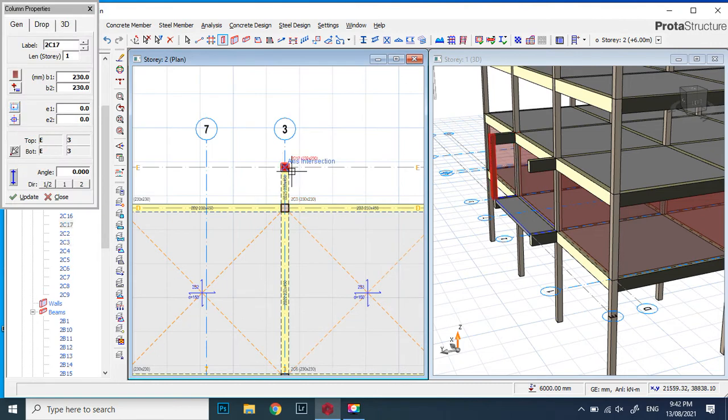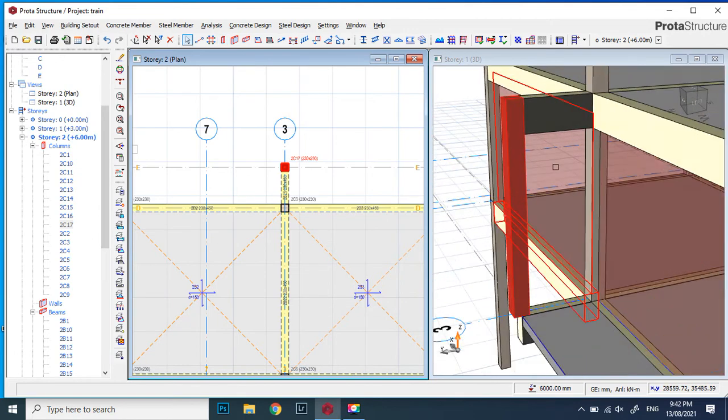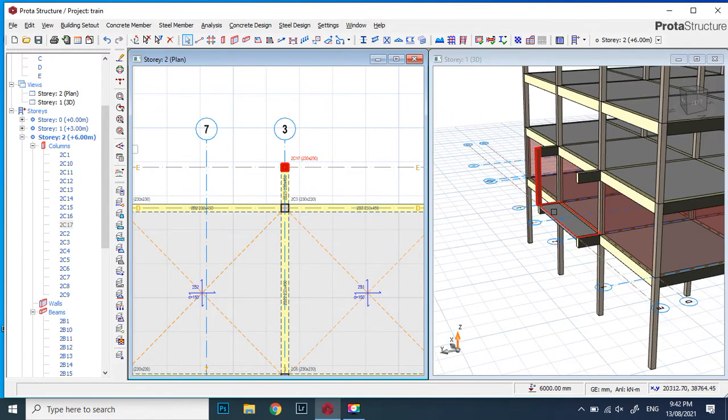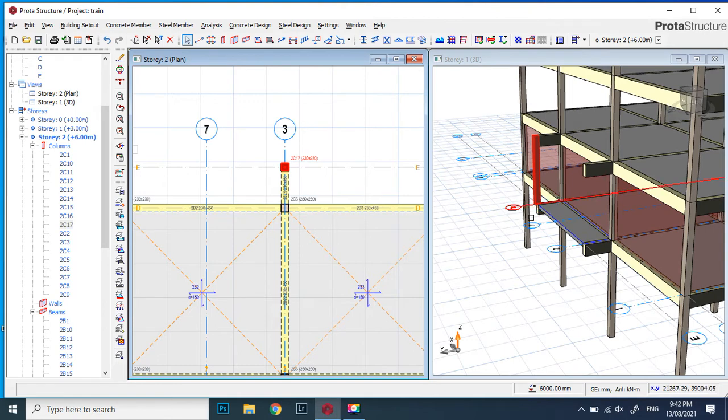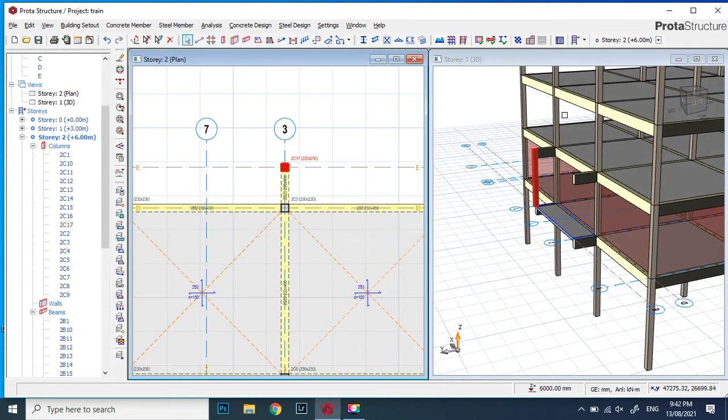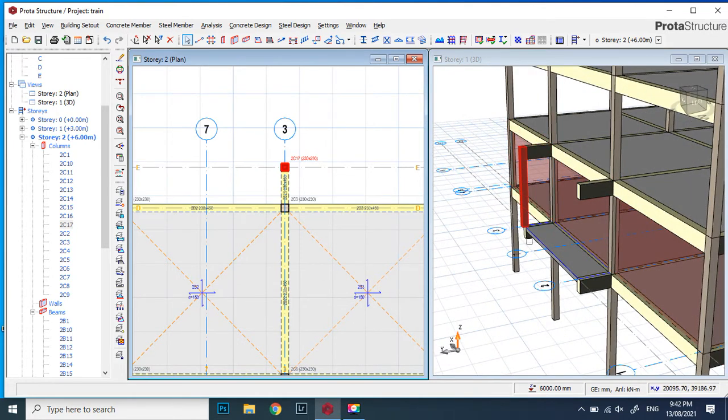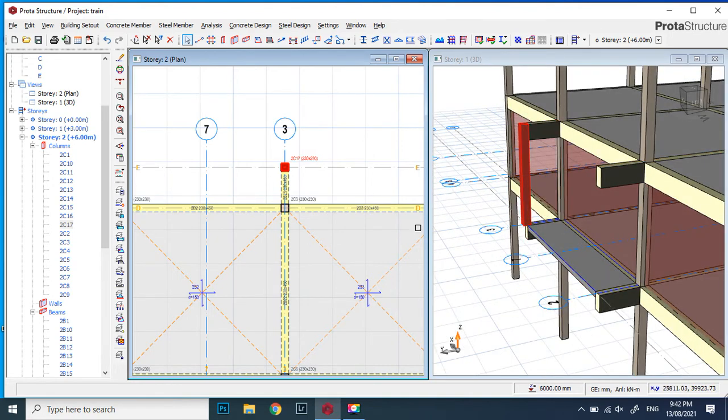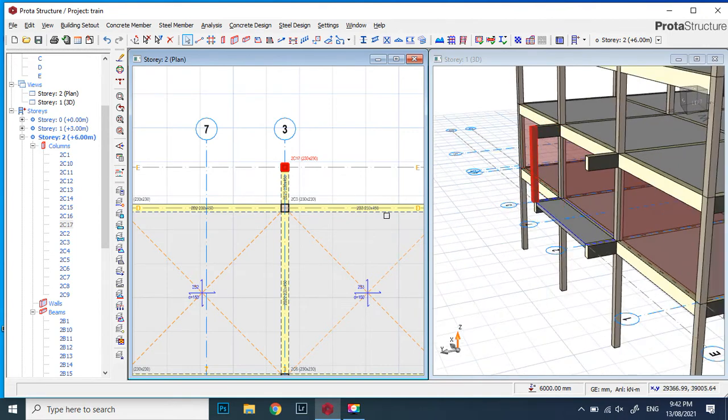Then if you introduce the column here, look at it, automatically the column appears here. So if you put a column here, it will start from the foundation. But if you don't want it to start from the foundation, go to the next floor and introduce that column on it. But advisably, if this area won't have any column going up, you have to introduce your beam, and this is how you introduce the column in Protastructure.